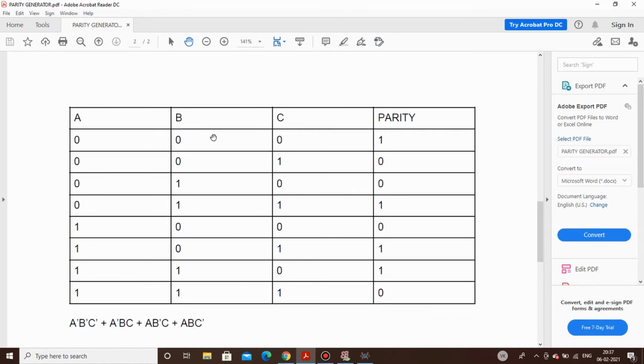So you can see here, as there are no ones in the entire data frame, the parity bit is high to make the total number of ones as odd. So you can see when there are an even number of ones in the data frame, the parity is high.